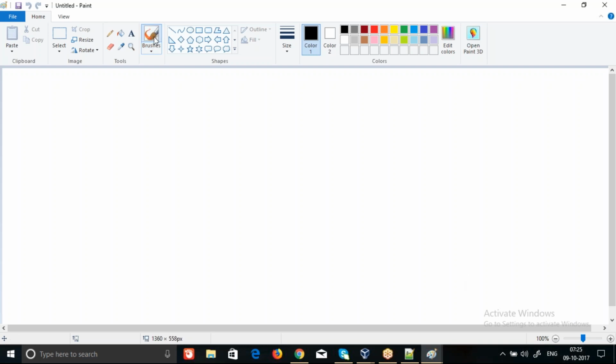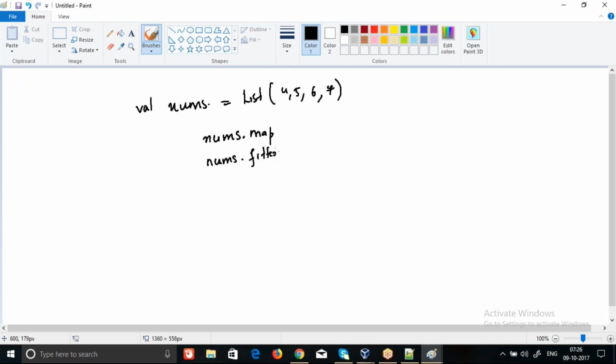So what we said is we had nums, val nums equal to List of 4, 5, 6, and 7. Now any object, any method that you want to call, we call in this fashion. nums.map is one method. nums.filter is a method on that. So we use the dot reference always.